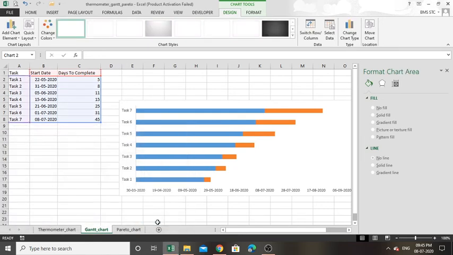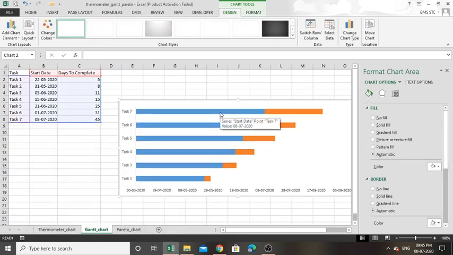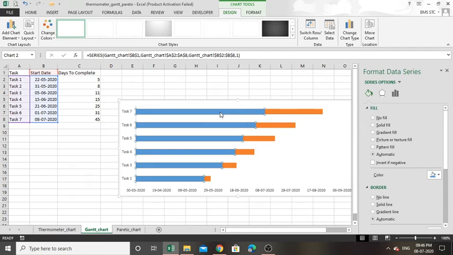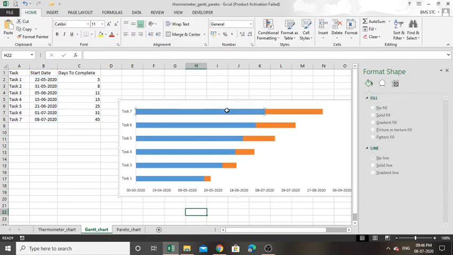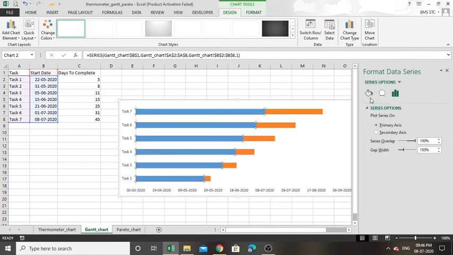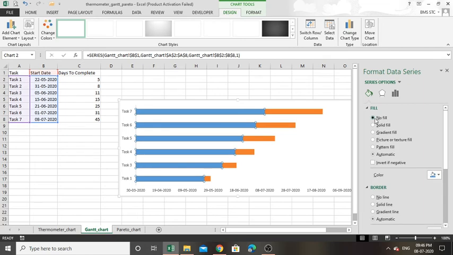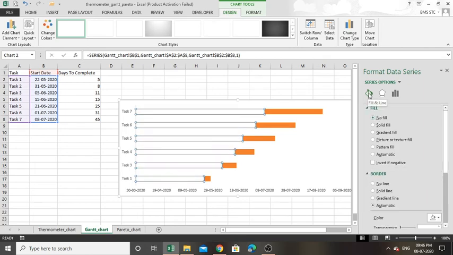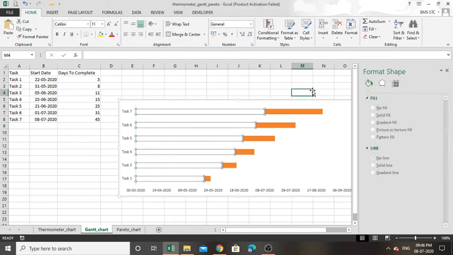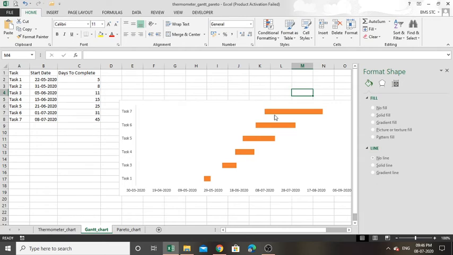Again I clicked OK. Since we don't need this date value over here, we just select the blue area, only the blue area from this chart, and simply select the no fill option from the fill and line option over here. So here you will get only the days to complete data.